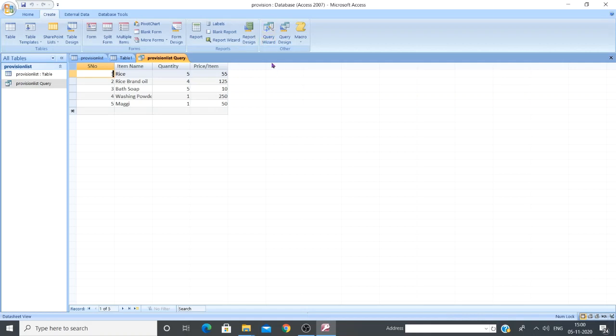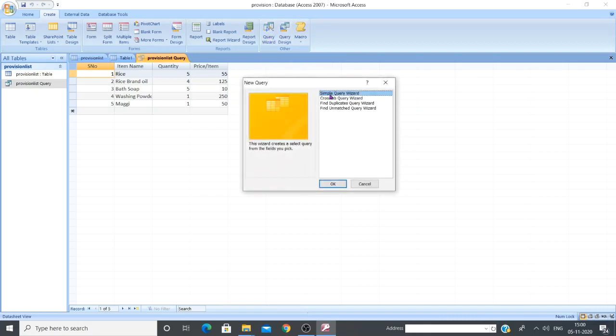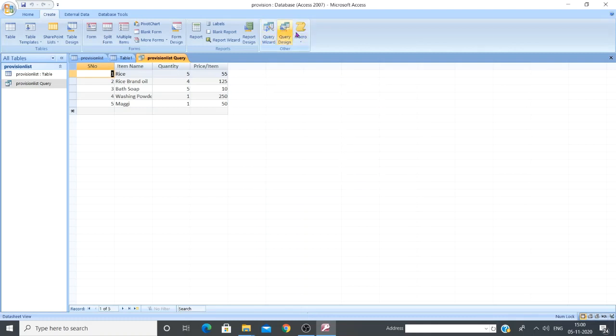Okay. Now you can use it. You can design using the query wizard also. For that, select simple query. Sorry, query wizard we have seen, right? So we can do it with the help of query design also.